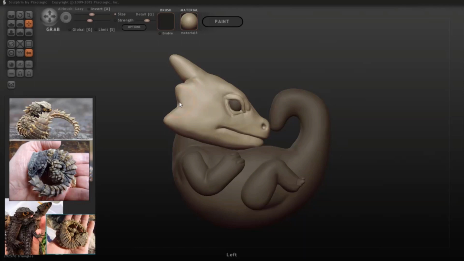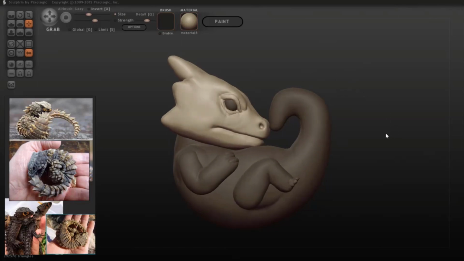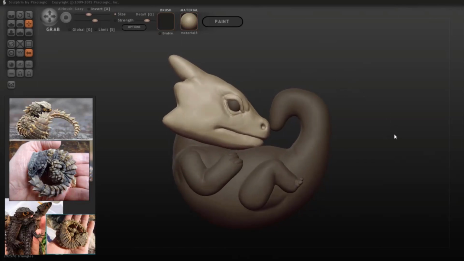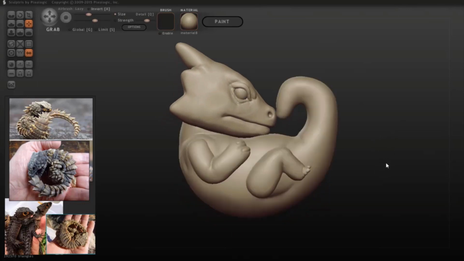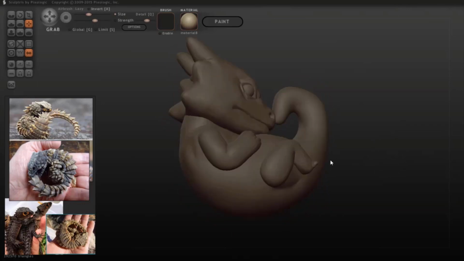Just want to play with this area here, just pulling that back, just realizing the shape I want for that. Looks good. See from this angle. All right, he is just about ready.